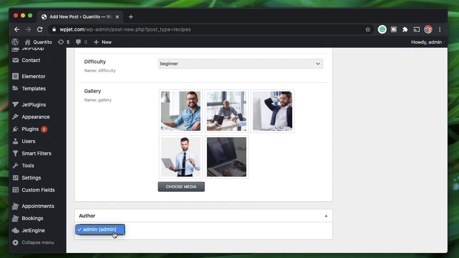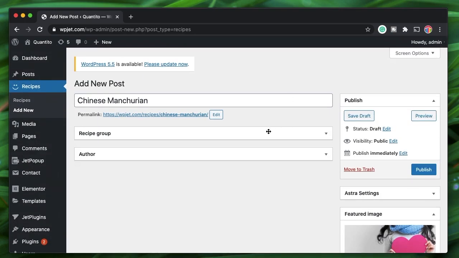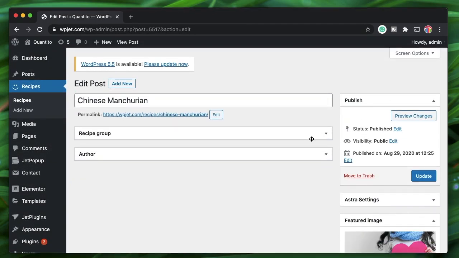I can also pick the author. Since I just have one user on this site, I cannot pick anyone else, but if you have multiple users, you can pick who wrote that. And I'll just hit publish, and that will basically publish our recipe.